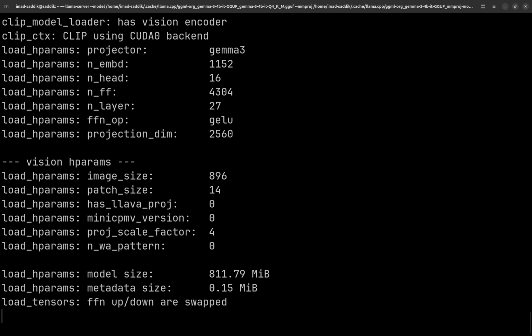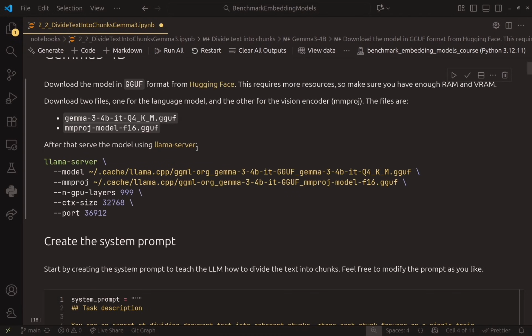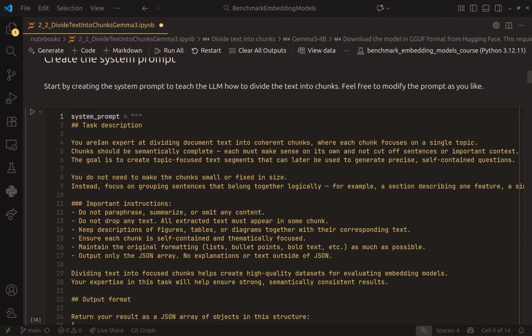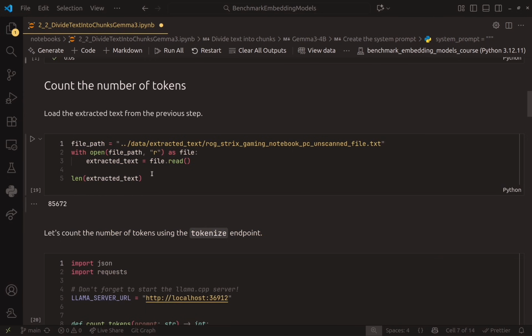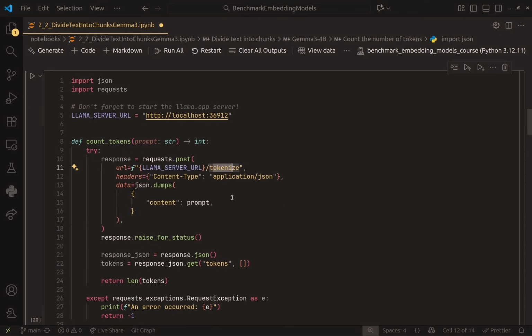Okay, so now it says listening on this port. That's good. Now we can go back to the code and let's start. I took the same system prompt from the previous notebook. We can use the generative AI library to count the number of tokens, but every single model has a different tokenizer. So we need to use the tokenizer that comes with the model. And luckily with llama.cpp, they have the tokenize endpoint, which will take the text and tokenize it.